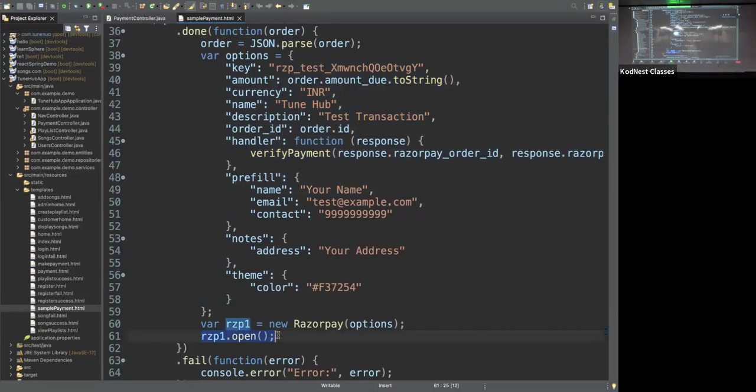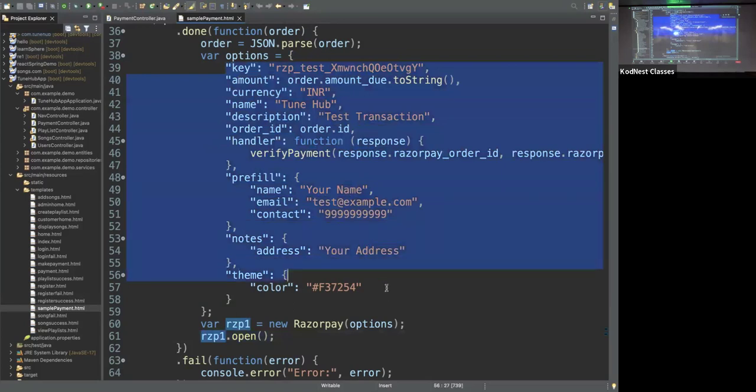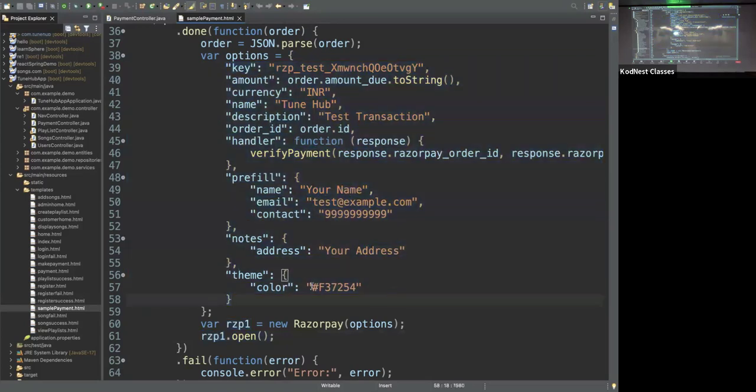While opening the checkout form, what all things is it considering? All this information, all these options it is also considering. Suppose you want to change the color. As of now, I think it is appearing somewhat in red. If you want to change that color, from here you can change the theme. The name, whatever is appearing predefined, those things you can also change.